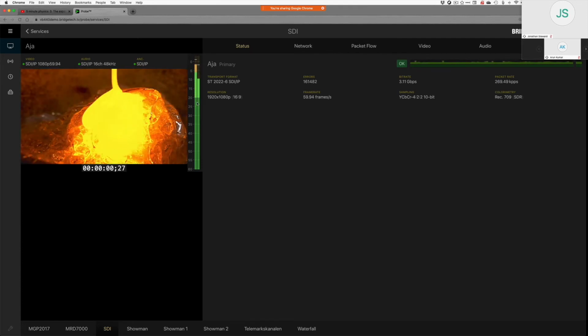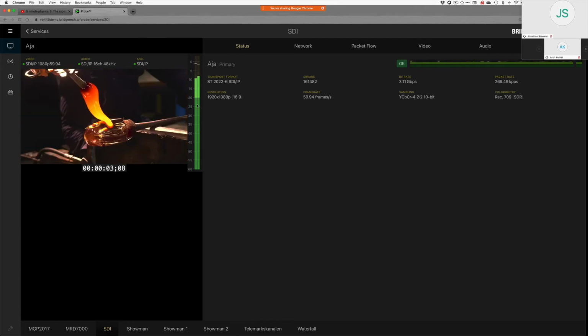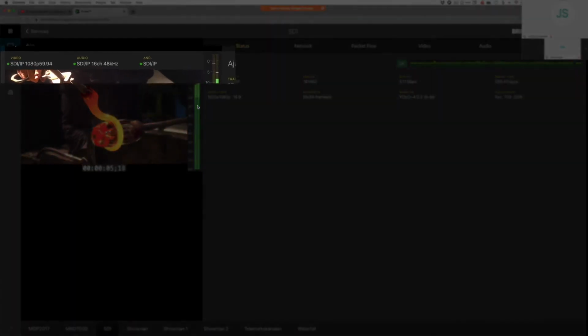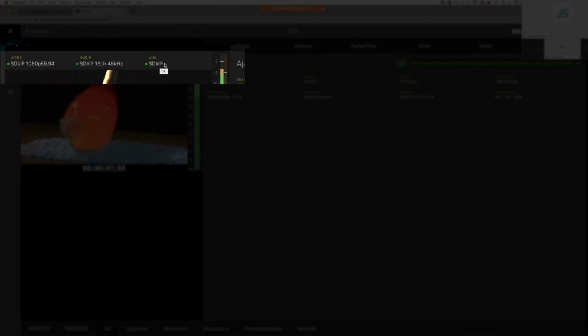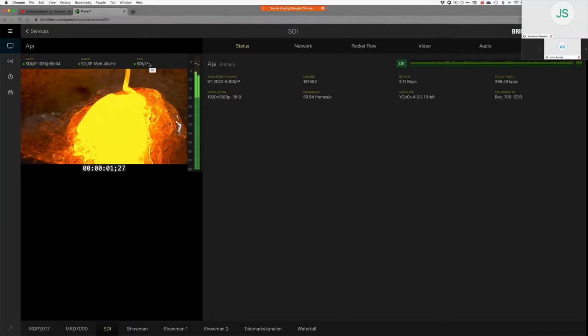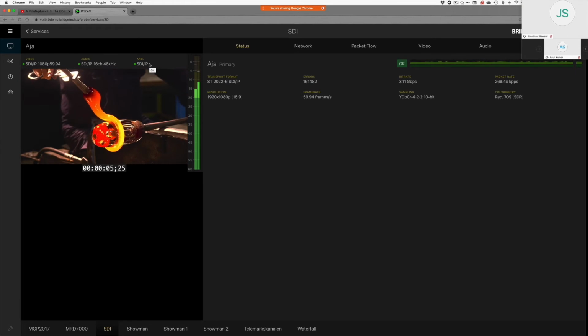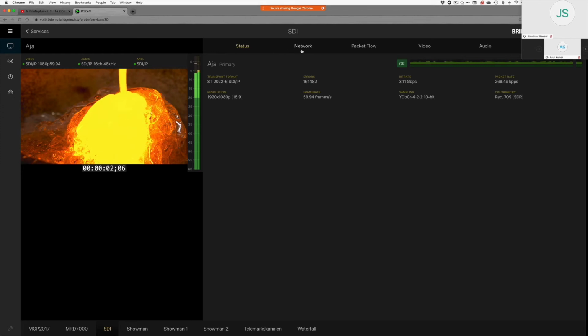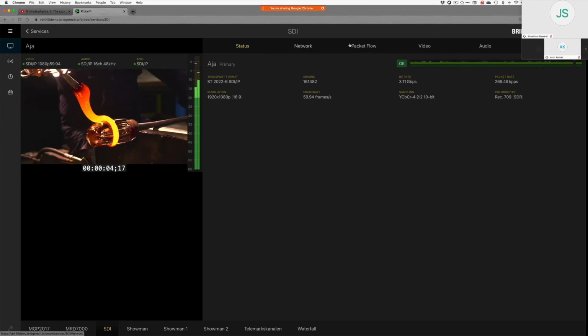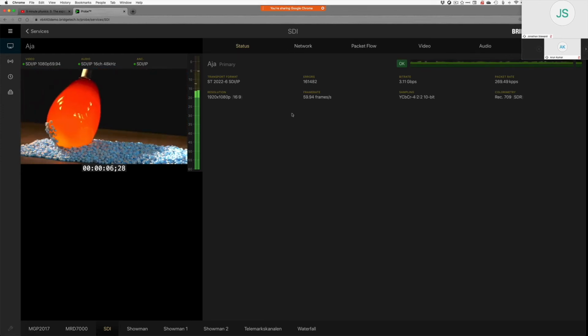You can see we've got audio bars going up and down, live audio, stereo pair. You can see that we are seeing SDI over IP at 1080p 5994. The audio is 16 channel, 48 kilohertz, and the ancillary data is of course SDI over IP as well. Now I'm going to come back because I want to show you this in more detail when I show you the 2110 flows, because we've got network, packet flow, video and audio, so we'll come back to those in a minute.